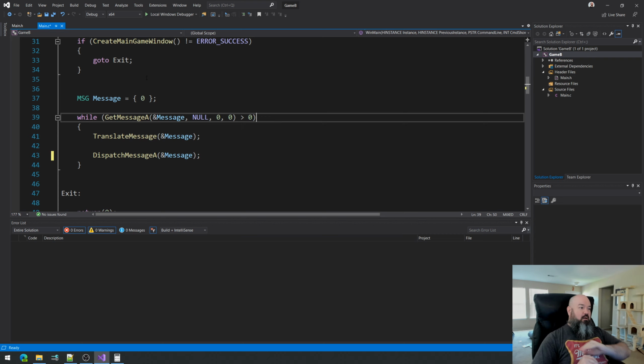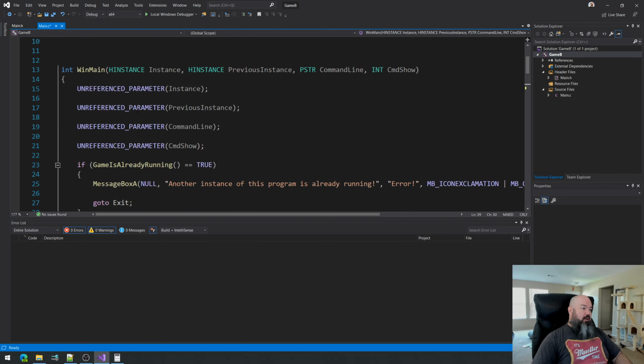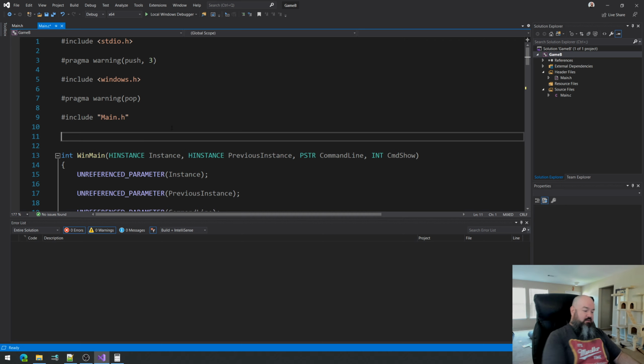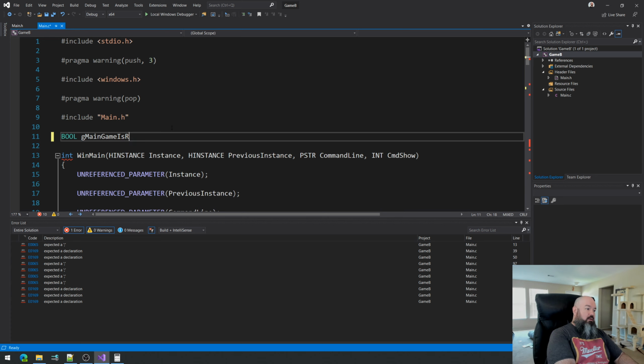So what we need is a constant, steady message loop, a constant, steady main game loop, actually, is what I should say. And to accomplish that, I think I'm going to start by declaring a global variable, and we're going to make it a Boolean, which is a true or false type of value. And in C, in old school C, that's 0 or not 0. So let's go ahead and make it main game is running.